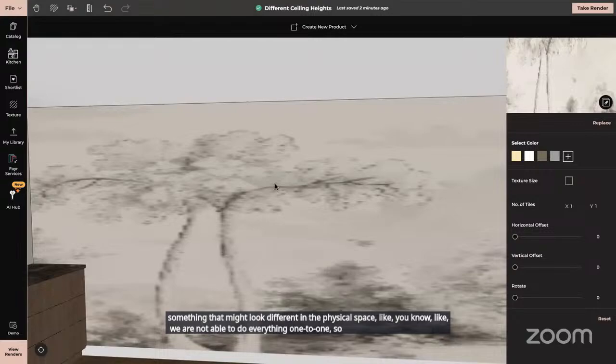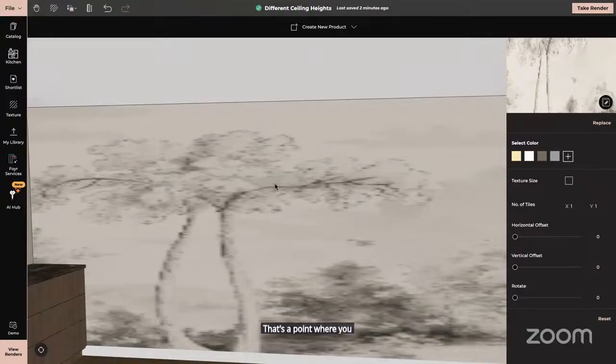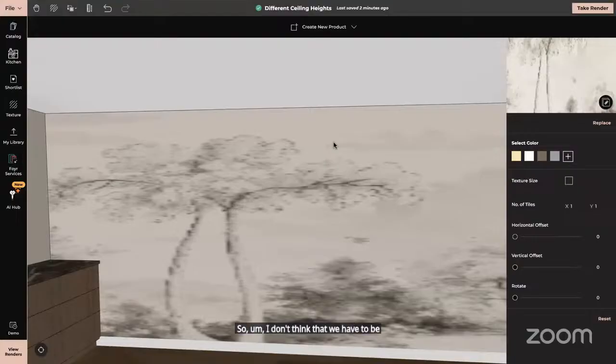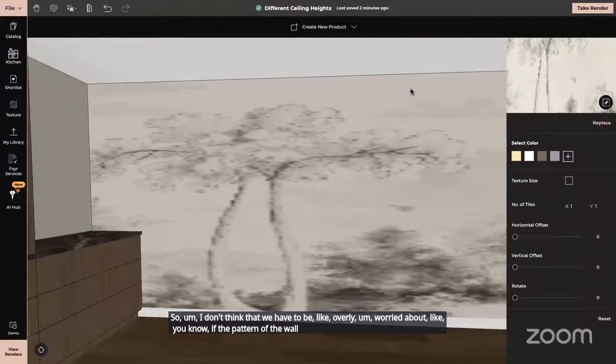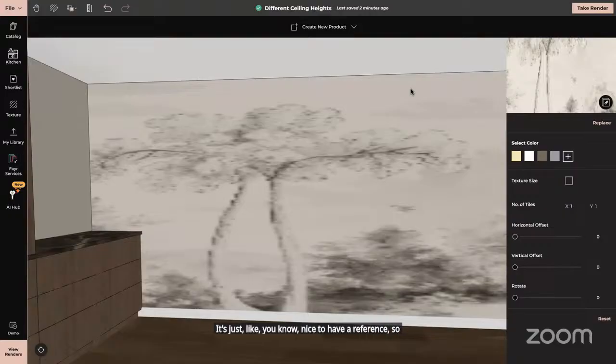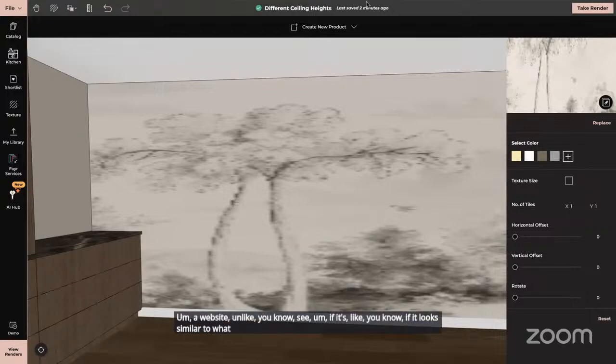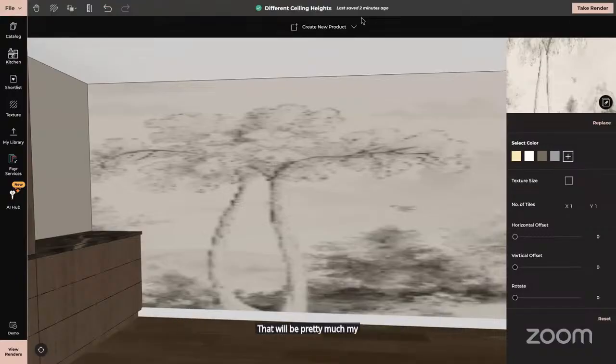So there's always that point where you can say, listen, it will look approximately like that. I don't think we have to be overly worried if the pattern of the wallpaper is a bit too small or a bit too big. It's just nice to have a reference. So even try to find it on a website and see if it looks similar to what you edited. That will be pretty much my suggestion.